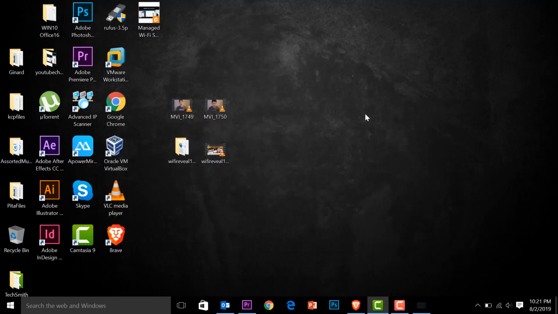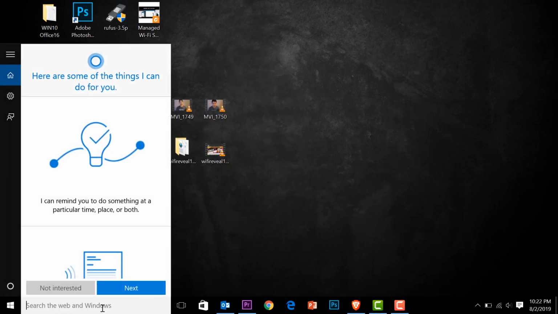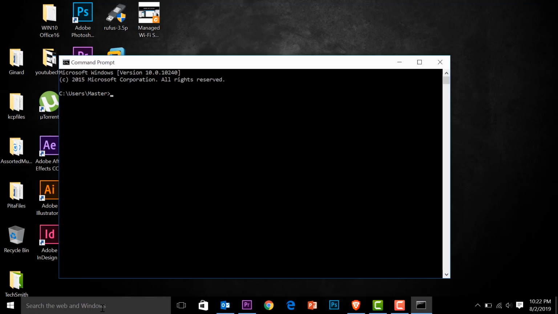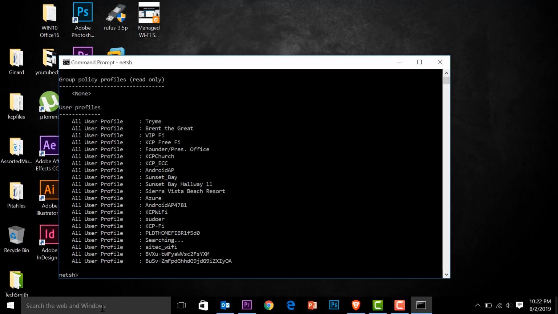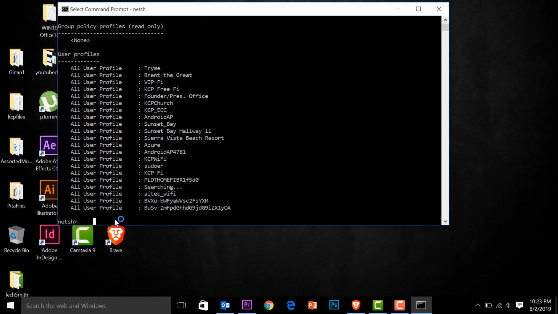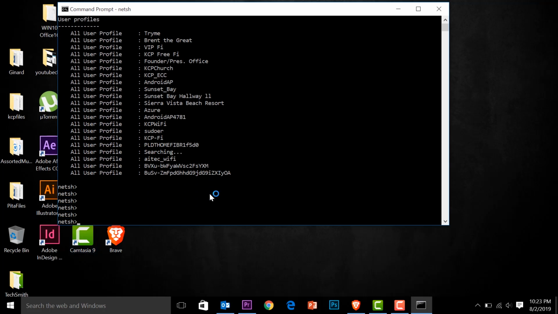If you're not able to do that, you can also use the command prompt by typing CMD on the search bar, start typing netsh. You will soon see that the prompt has changed to netsh. You can type in wlan show profiles, and this is going to show all the connections you have made with your Wi-Fi. So you can see I have a lot here. And I don't know if you can remember every single password you have there. Let's go ahead and check the password of TryMe with this command prompt.